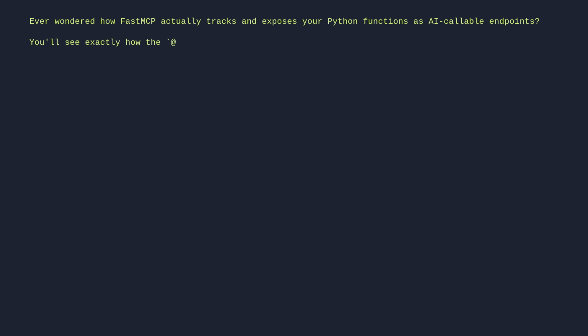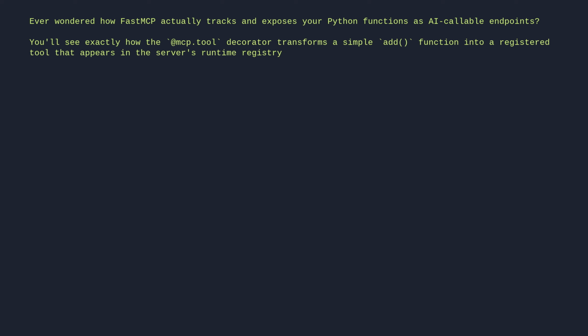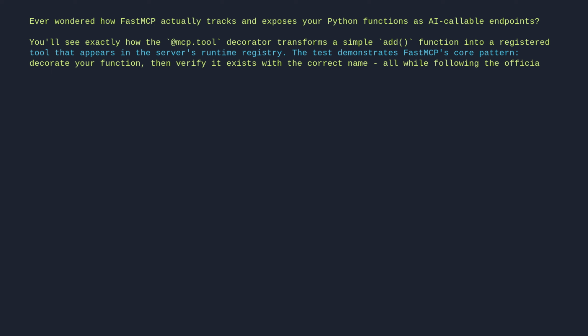Ever wondered how FastMCP actually tracks and exposes your Python functions as AI-callable endpoints? You'll see exactly how the @mcp.tool decorator transforms a simple add function into a registered tool that appears in the server's runtime registry. The test demonstrates FastMCP's core pattern. Decorate your function, then verify it exists with the correct name, all while following the official requirement of testing exactly one behavior per test.